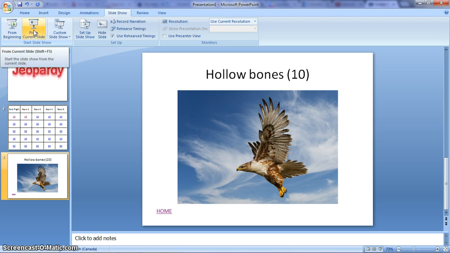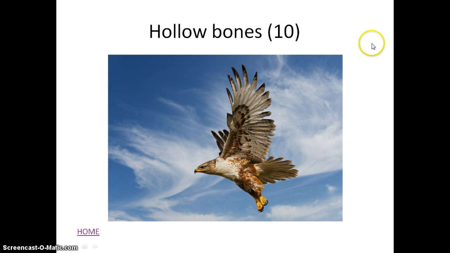I'll show you how the slide works. In Jeopardy, the format is that you're given an answer, and then from that answer you have to come up and pose a question which that answer goes with. So for Hollow Bones, we were playing Jeopardy. Hollow Bones: what is an adaptation birds have that allows them to fly? That would be the question. So if I asked you that, and you said Hollow Bones, that would be the right answer.